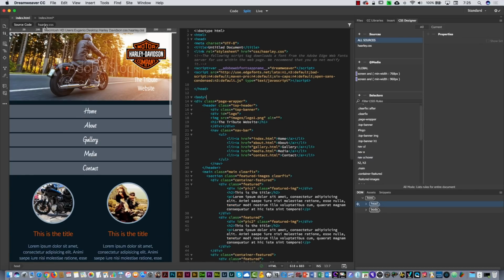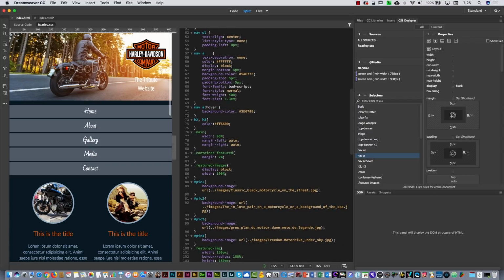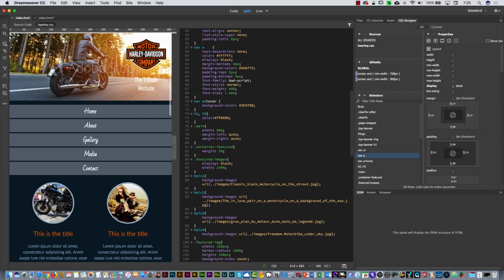All right, let's continue on the CSS. I'm gonna go here to the hover. This is very important. I'm gonna copy this code. Let me show you. Every time that I put the mouse there, you can see how the A changes.